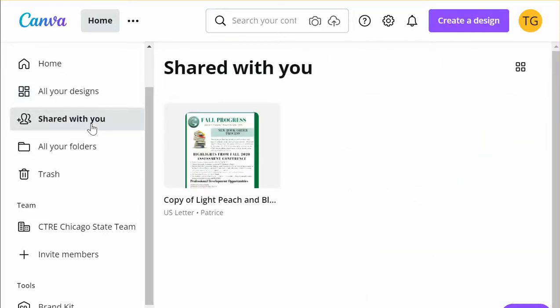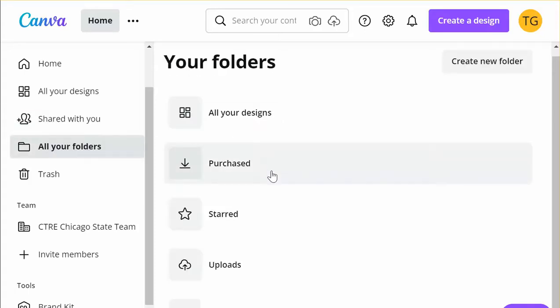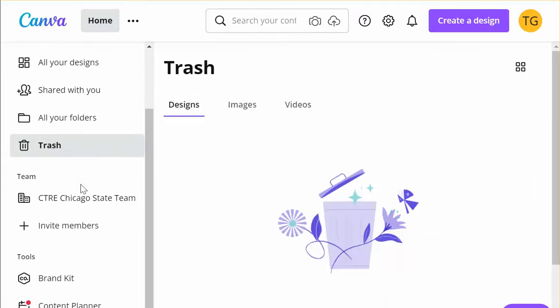If you're in a team, and this is one of the unique features of Canva, you can invite up to 4 team members and you can collaborate and share your designs before you publish them to your Moodle website or your Moodle course. You can also have different folders, uploads for organization. And of course, you have a trash can.